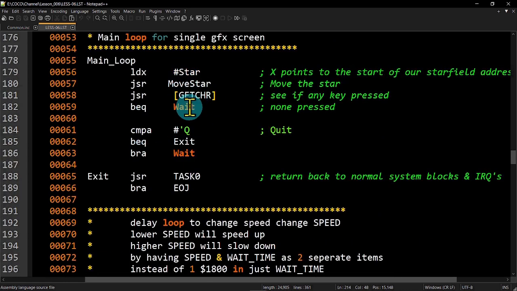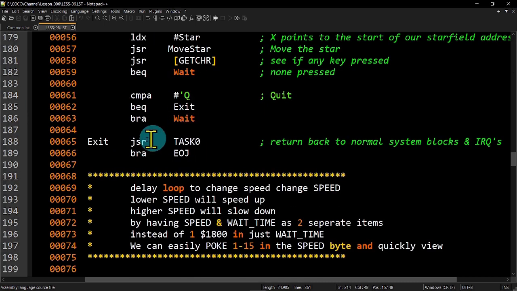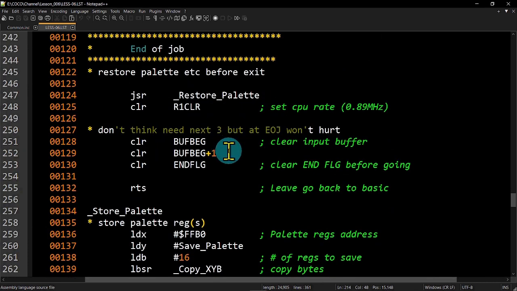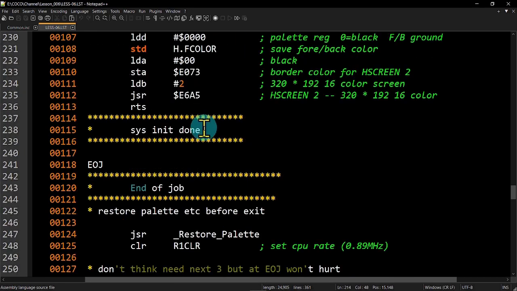Once they press a key, we'll compare it to a Q. If they did, we'll exit. If not, we'll go through the loop. So once you press the Q, we'll go to exit. Exit is task 0, which puts our memory blocks all back to normal. Branches to end the job, just like we did in the text. We'll restore the palette, slow speed poke, clear up some things, and go back to BASIC, and we're done.